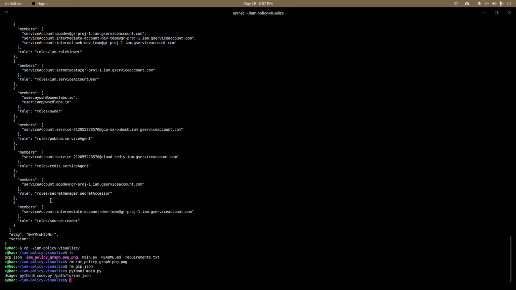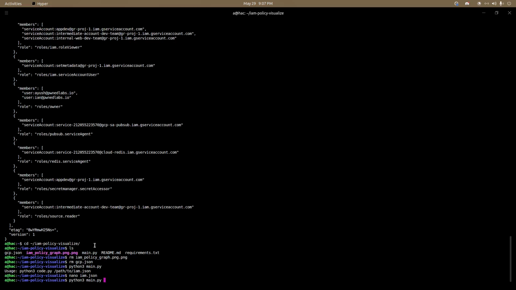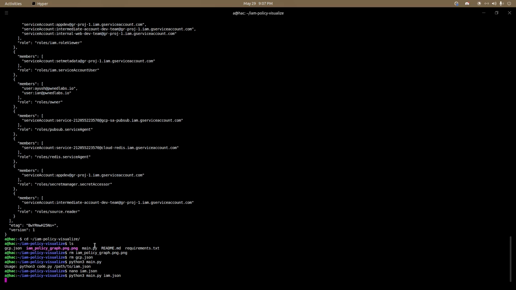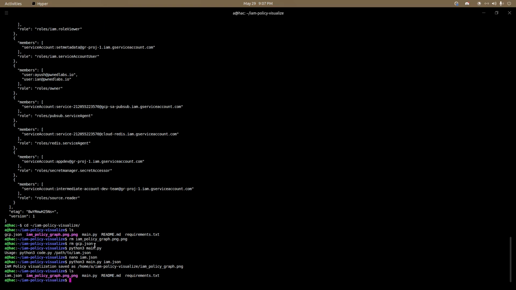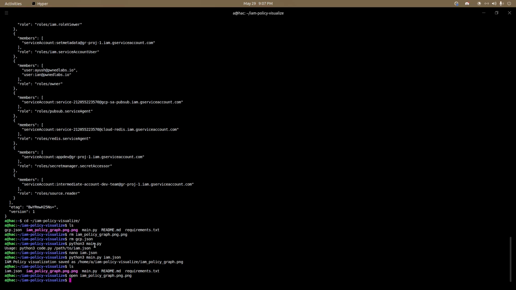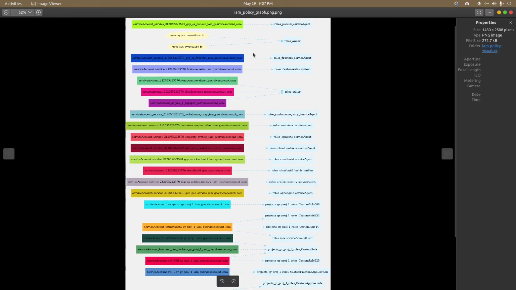So now over here we have to add the JSON file, right? So what we can do is create a file, something like this. Let's say iam.json up here, and now we can run the file again, but we have to specify the file name, right? So looks like the visualization has worked. Now we can open the specific image, IAM policy visualize. Alrighty. So the file has been created.